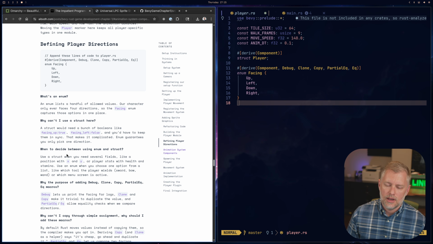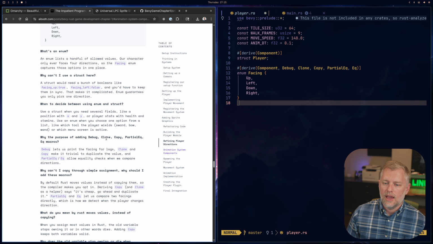That makes sense. And why wouldn't we use a struct here? A struct would need like facing up true, facing left false, etc. And you'd have to keep them all in sync. And that's annoying. Whereas enums are very simple to manage. And it talks a little bit about when we decide between them. And I think that's good to cover too.